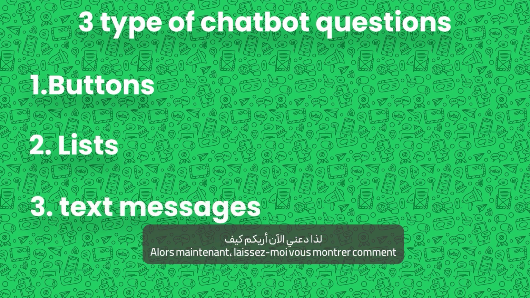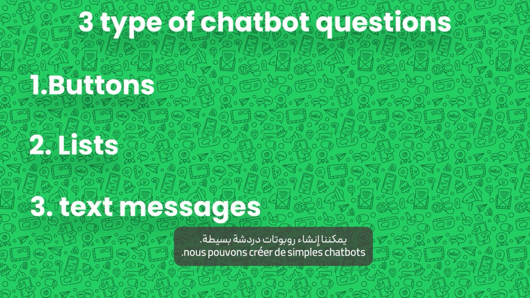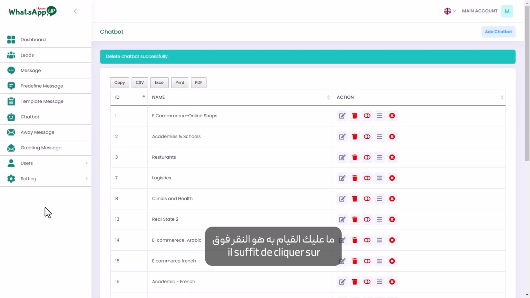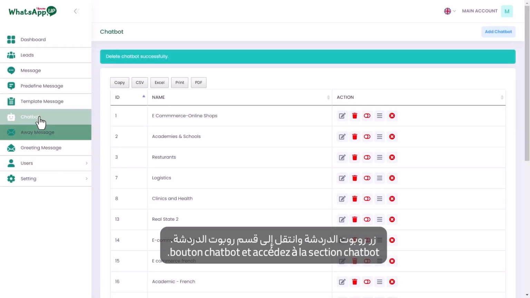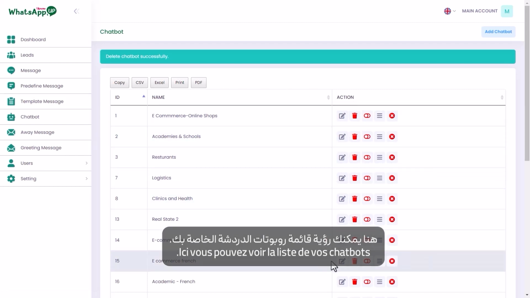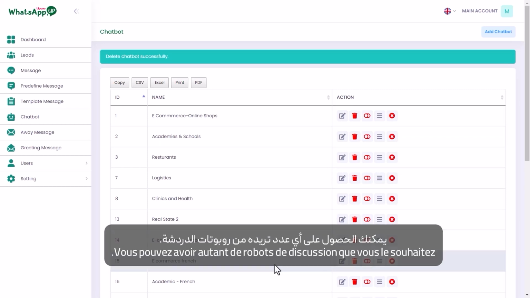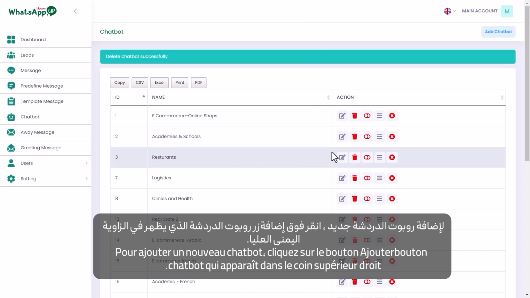So now let me show you how we can create simple chatbots. For creating a chatbot, the first thing you have to do is click on the chatbot button and go to the chatbot section. Here you can see the list of your chatbots. There are no limitations. You can have as many chatbots as you want. For adding a new chatbot, click on the Add Chatbot button that appears in the top right corner.